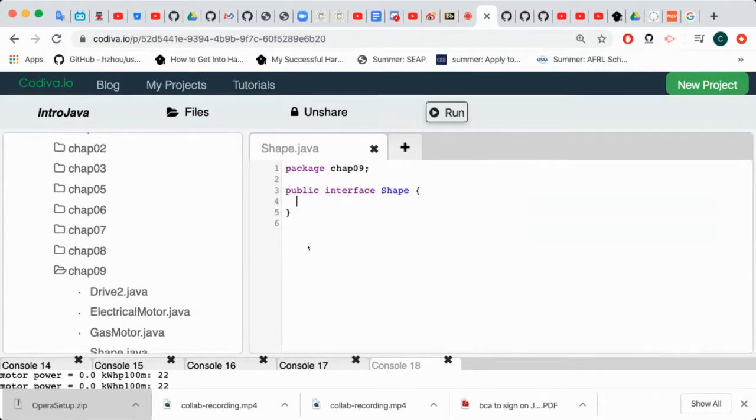Inside the interface, we don't have a method body. We just list the method headers. So for example, for Shape, all shapes have area. So we'll say area is a double. It's a method that will tell us, given the shape, what the area is.